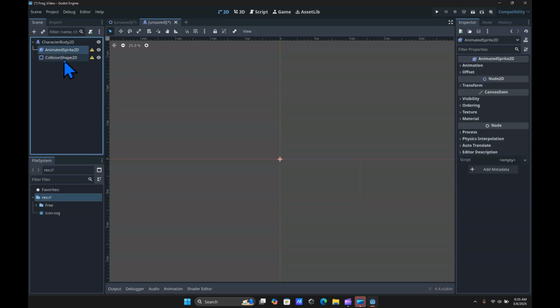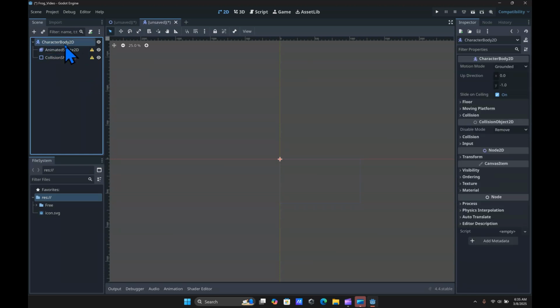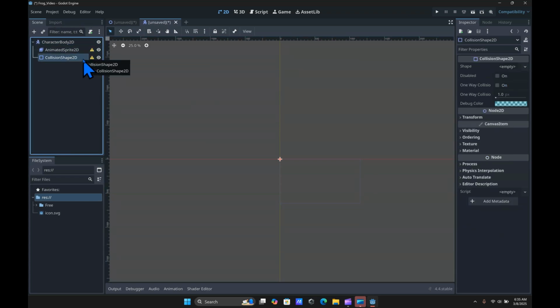I know I'm asking you guys to open up all these, but this one has to deal with characters. This is the animations, and this is the collision factor of the character body 2D. They're all connected in some way or some form. So they're all one and the same. So collision shape 2D could be used for other ways, but for now, we're just going to keep it here.